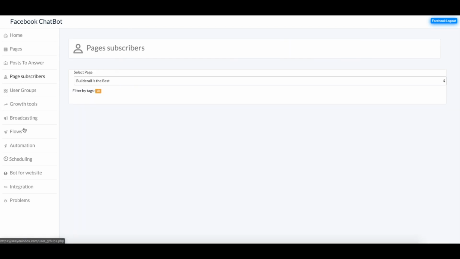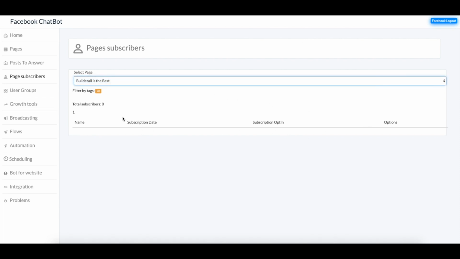If we go to page subscribers, here you'll be able to see the amount of subscribers you have on the page. Right now I don't have any. These are people that have subscribed to your chat bot, and they don't have any right now, so there's nothing to see here. But once that happens, you'll be able to see any subscribers you have by name.